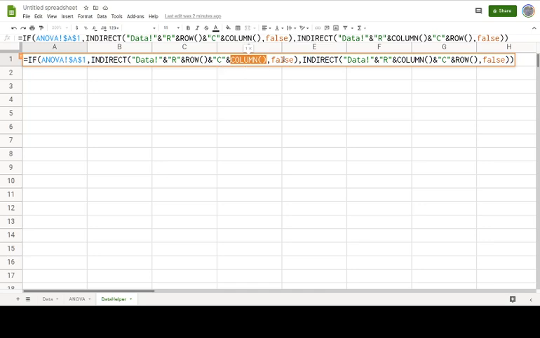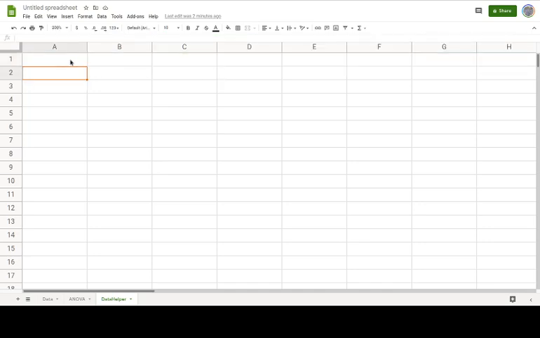The FALSE is something we're always going to use. That just tells us that this is in a particular notation. Okay, if you're curious about the ampersand in these, what that does is put all these things together. So it's like the glue. So it says look in the data tab, row 1, column 1. All right, so let's see what's in data tab, row 1, column 1.